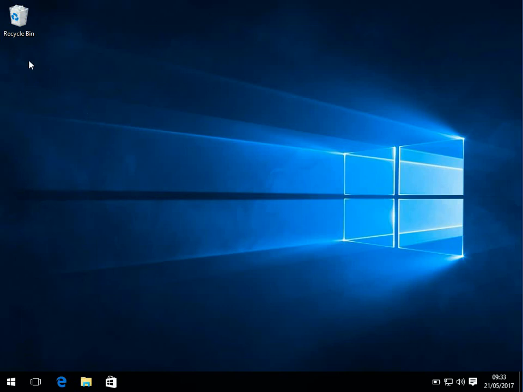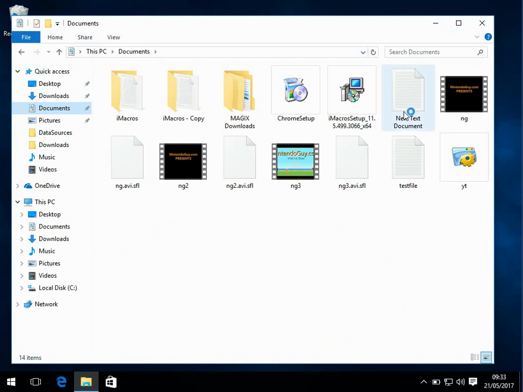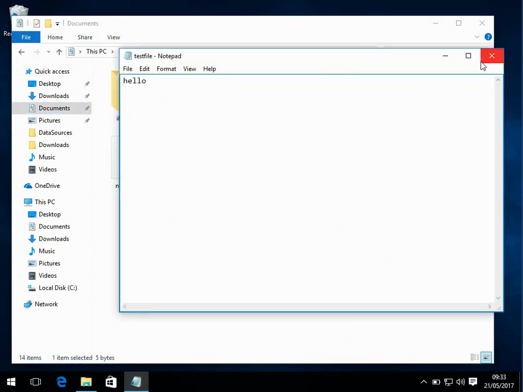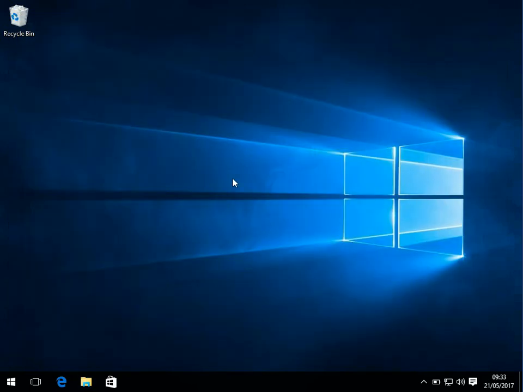As you can see, Chrome and Mozilla have been removed. You just need to reinstall those if you want those applications back. If I go to Documents, you can see here it's kept all my files I had before. Okay, as you can see, the process is quite simple. It will take roughly, I'd say, 15 to 20 minutes.